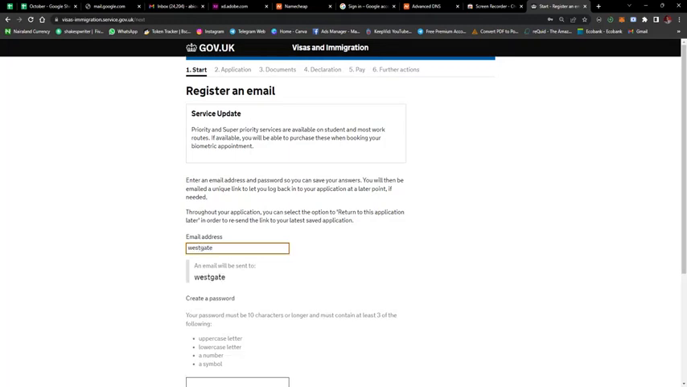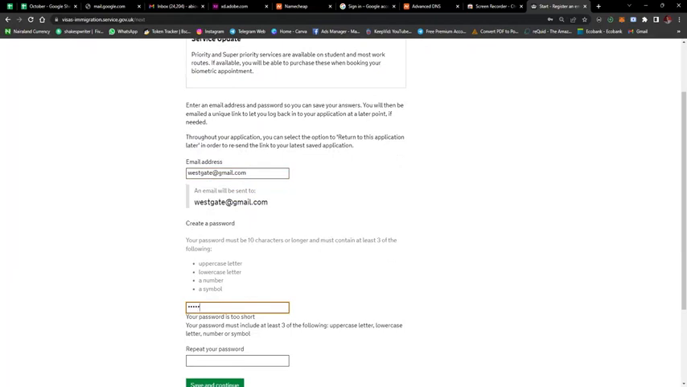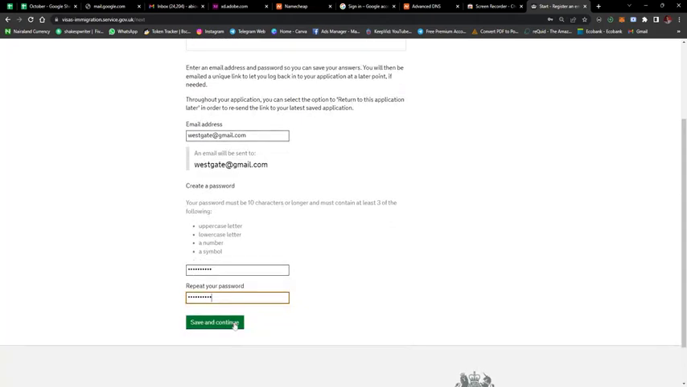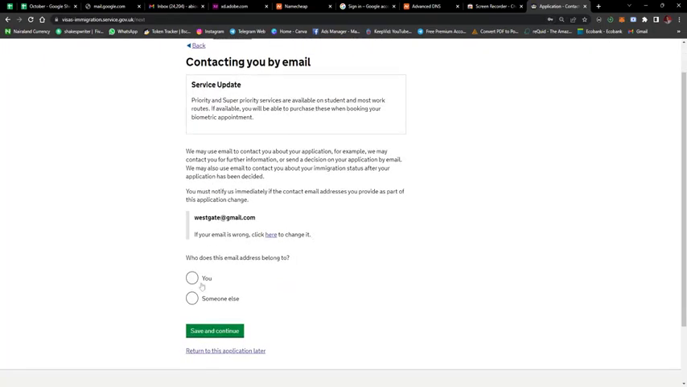westgate at gmail.com. Password: westgate one at. Okay, save and continue. You can save your password and email. Now, who does this email belong to? It belongs to you. Yes.